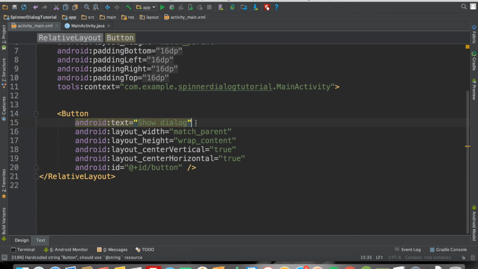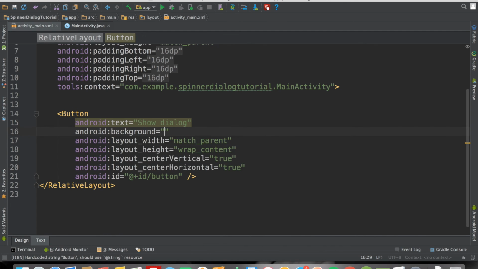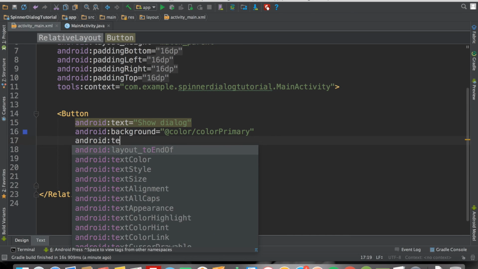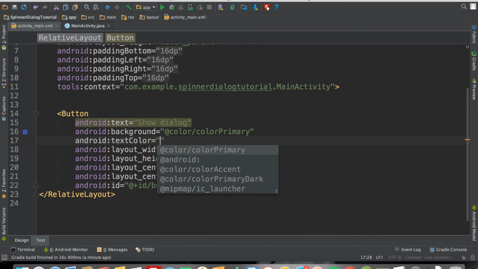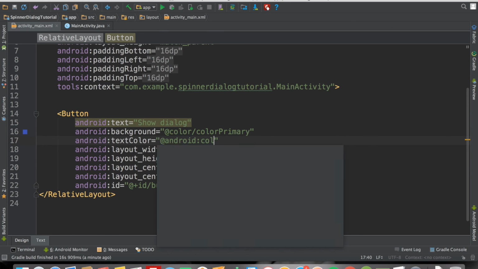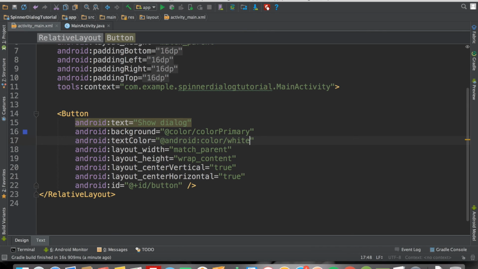Then we're going to give it a background color, and we'll go with the color primary. Then we'll change the text color, the Android text color, and we'll go with white. Since we don't have white in our project files here, we can just use the color from Android resources. We'll just do Android color, and there you have it. We have lots of colors to choose from, so we'll go with white.